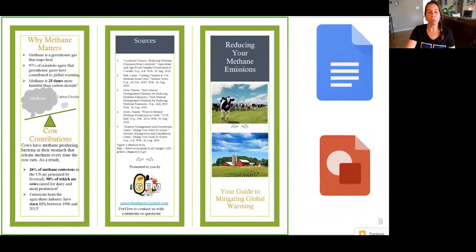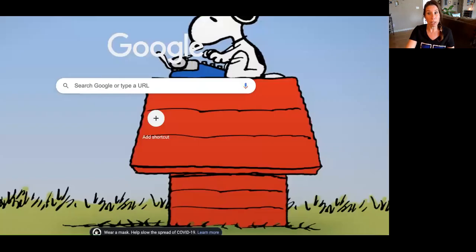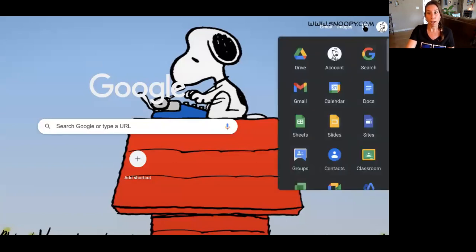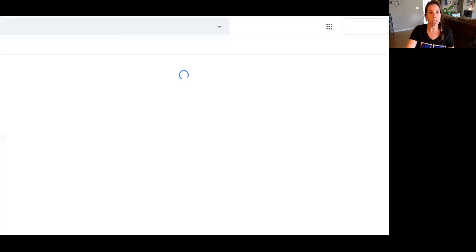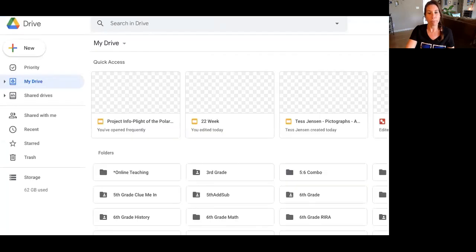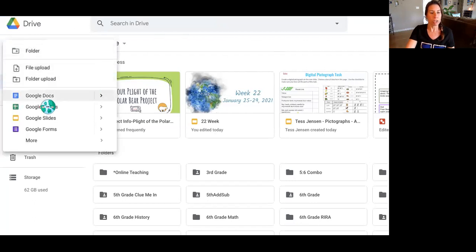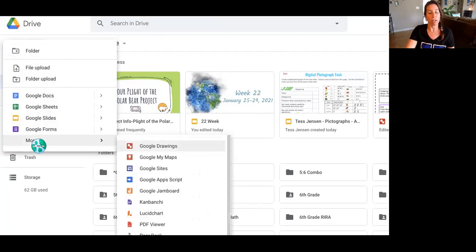Okay, so let me show you a little bit of how to get started with that. Now you would go to a Google page, or you would go to your Google Drive. Okay, so you could click the waffle and go to your drive here. Now this will take me to my drive. Okay, and then I will click the new plus button here.